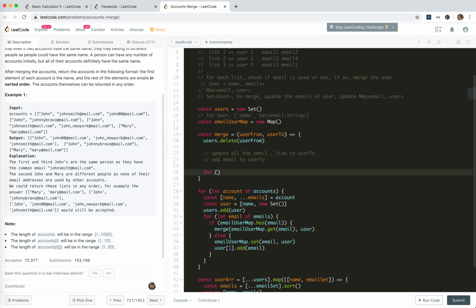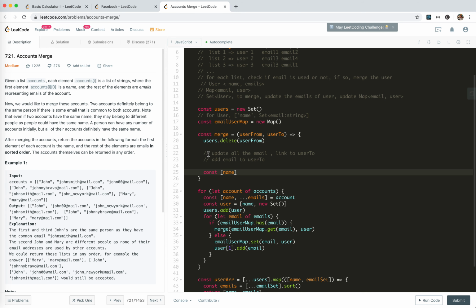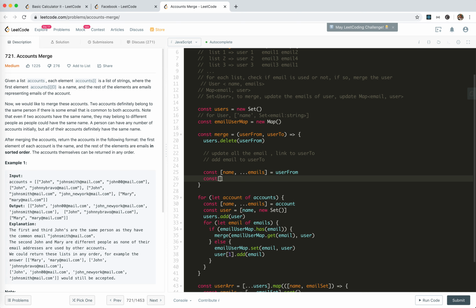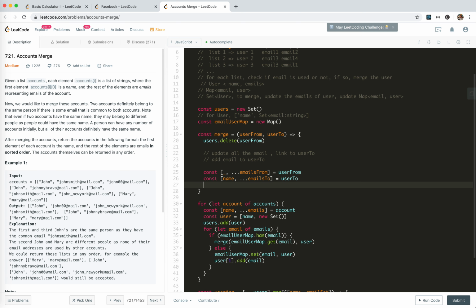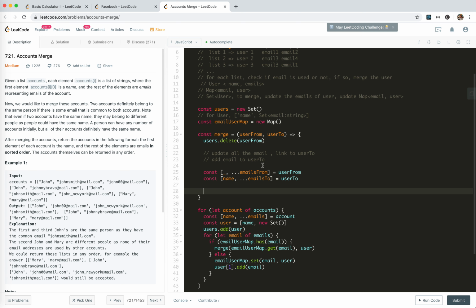So for const name, the name would be the same as we are told. Name, emails equals user from. Name is not used, so use dash name. Emails from, emails to equals user 2. Now update the link, so email user map set.